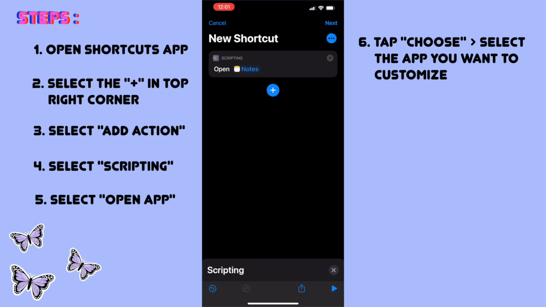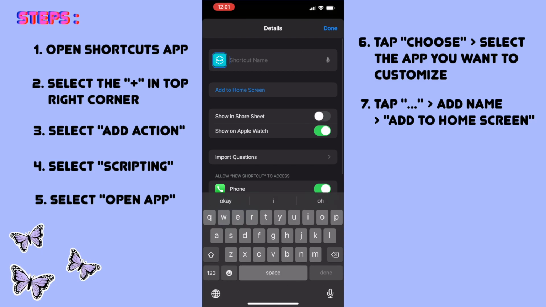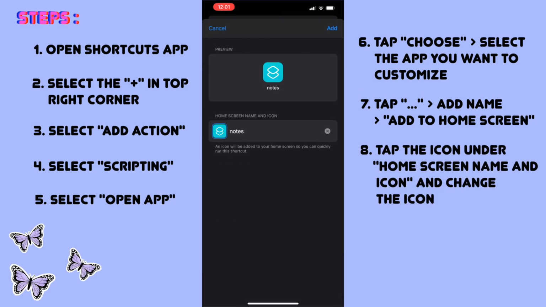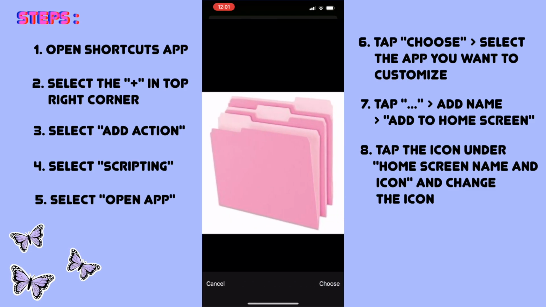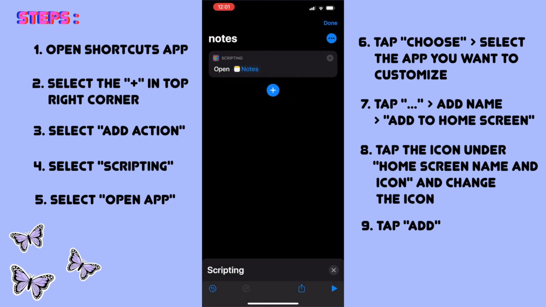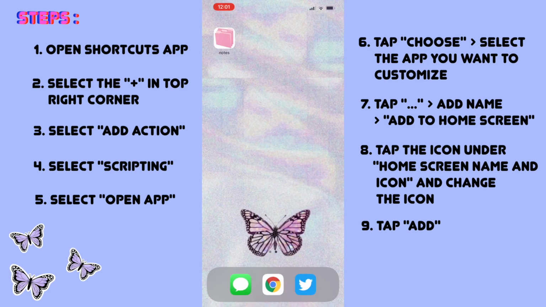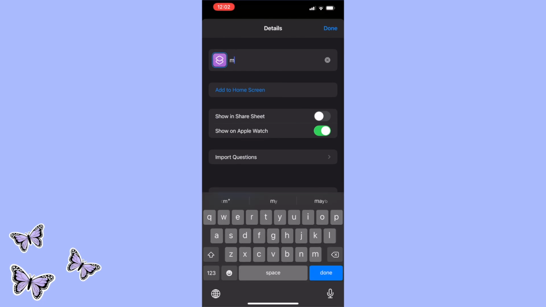So I go and I find Notes and I add the shortcut name and I make it Notes, all lowercase because I like the lowercase look. Add to home screen, and then on the little bottom Notes option, I change the photo. And then I pick this cute little pink folder one, and then we add to home screen. It's a little repetitive and complicated, but once you get the hang of it, you can fly through making all of the app icons, and that's what I'm going to do now.